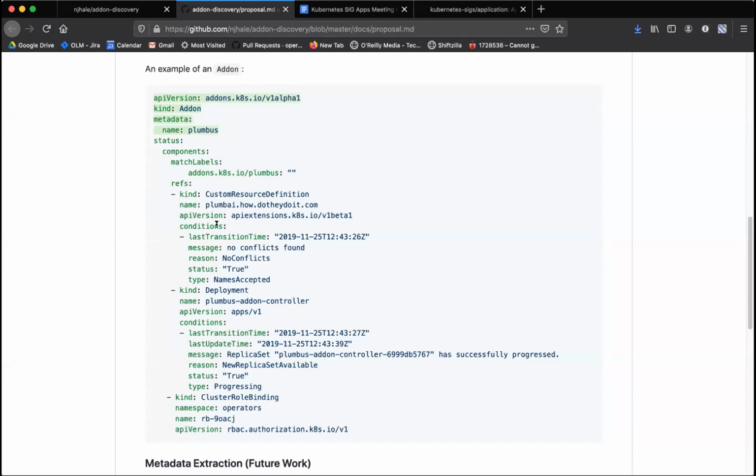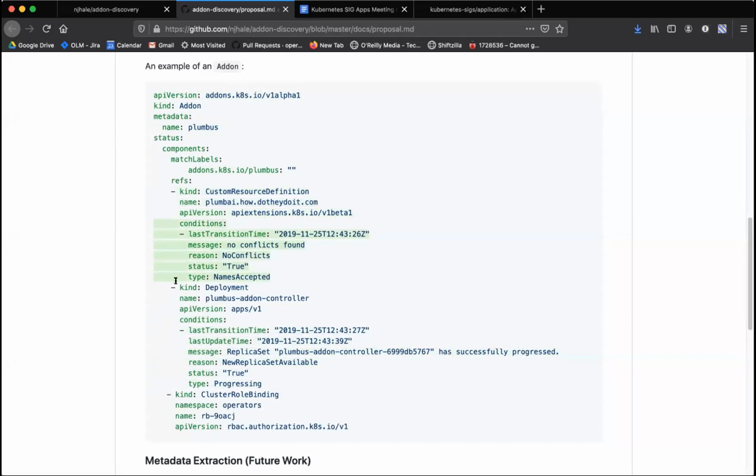So the two things we do so far for this proof of concept is we collect what objects make up the add-on, in this example a CRD, a deployment, and a cluster role binding. And then we also aggregate the conditions that they have on each of those resources. This can help discover what the status of the objects you're looking at is.